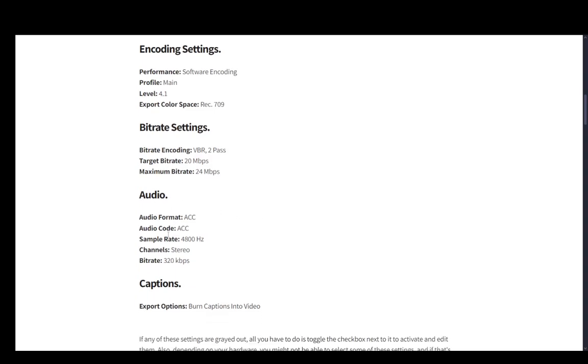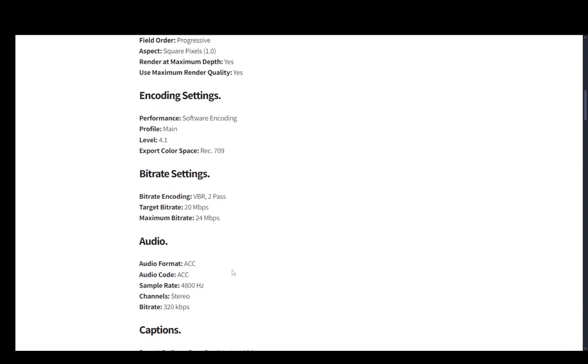Other than that, you have some other audio settings, such as the format and encode, which should both be AAC. Sample rate is 48000 hertz. Channels should be stereo, and bitrate should be 320 kilobits per second. And that is pretty much it.